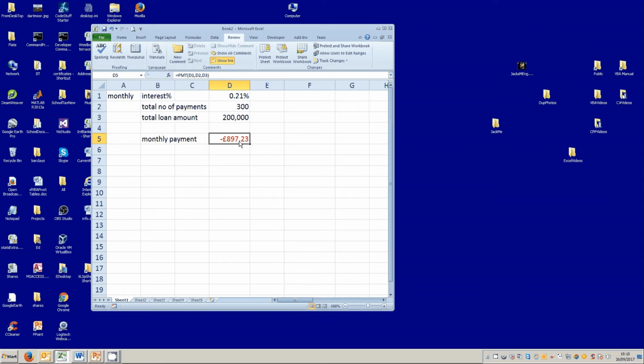Now that's the calculation. It's in red, so it's telling us that you have to pay £897.23 every month. We could actually calculate and see how much we paid off. If you multiply this by the number of payments, that's the total amount that you would pay, which is well over 200,000. So you pay all that extra amount in interest. I'll just delete that for the moment.